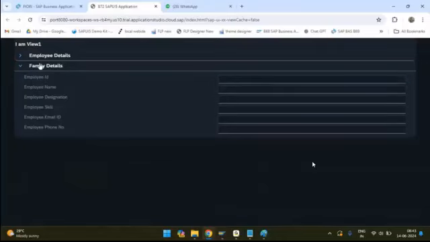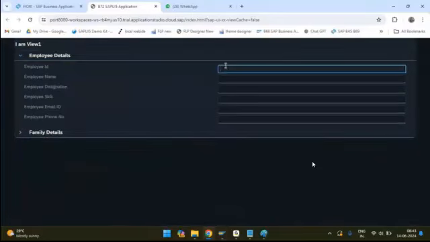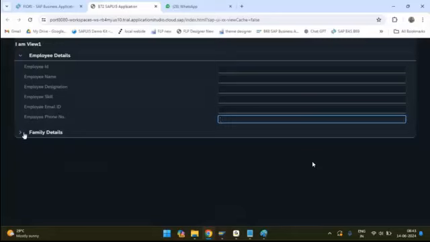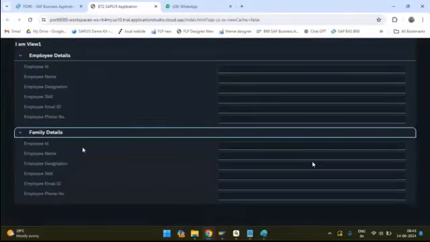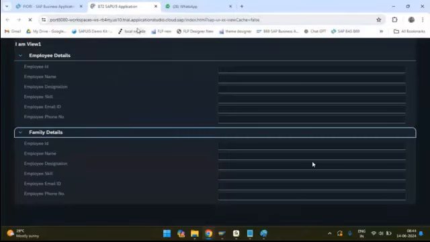Okay. So once I complete the family details, I can minimize this and I can expand employee details and I can fill this. So like this, these panels are used a lot in real time because the panels contain these expand collapse behavior. Okay. So initially the panels are automatically collapsed. You can see both the panels are collapsed initially.